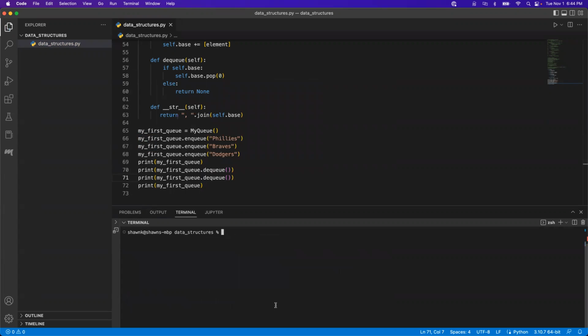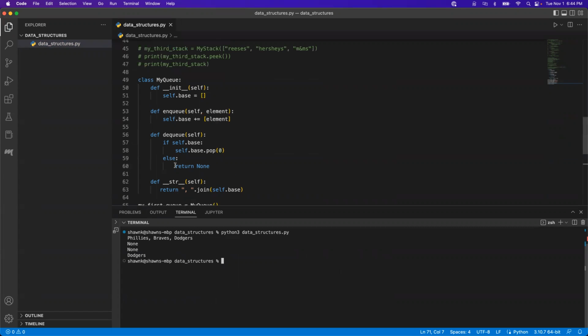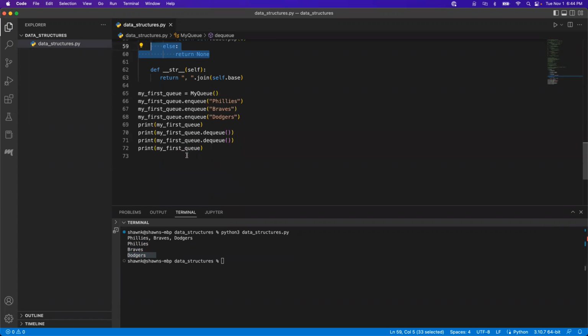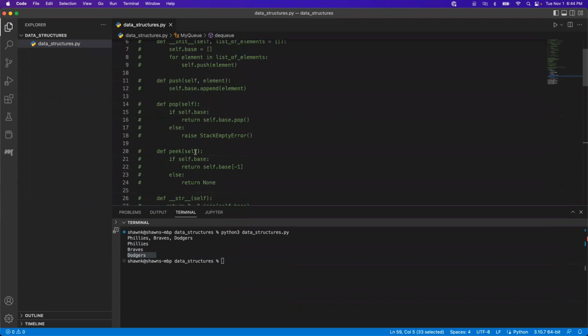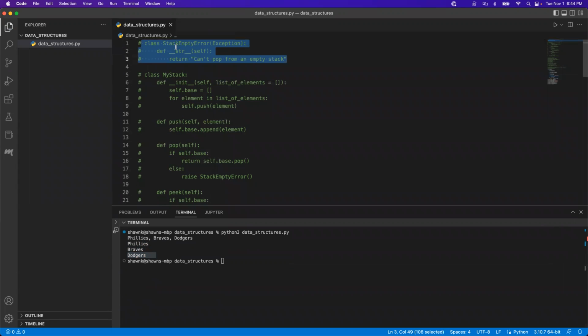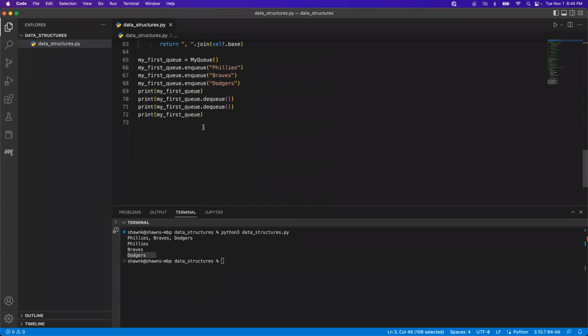Let's take a look and see if I implemented it correctly. Oh, we got to return. We got to return statement. Yep. So first element to be DQ'd is Phillies, the second element is Braves, and then Dodgers is all that remains. And then we could do the same optimizations here where we create an empty queue error exception and raise that when you try to DQ from an empty queue. But the code will look very similar to this, except you should name your exception class something different.